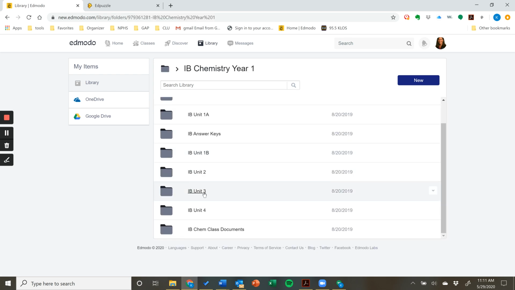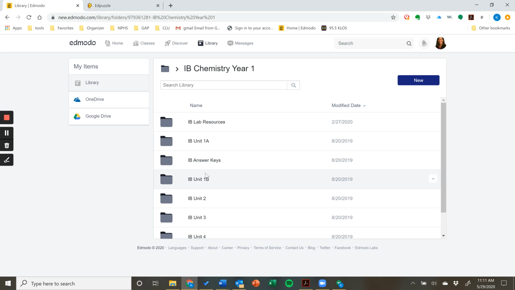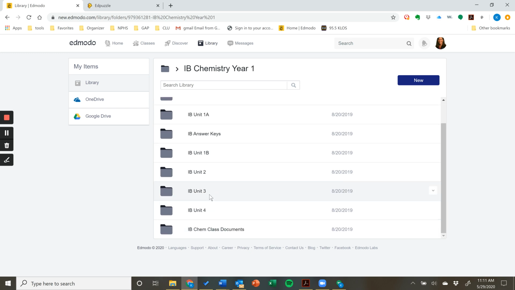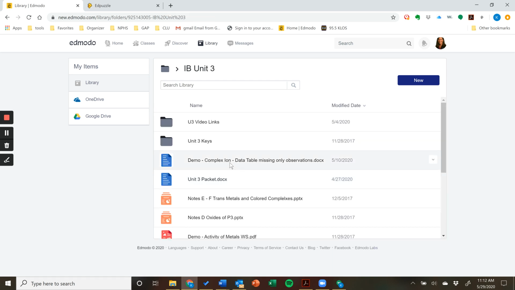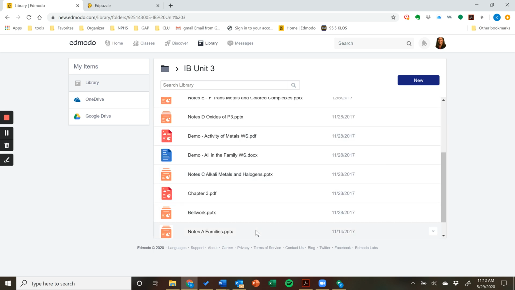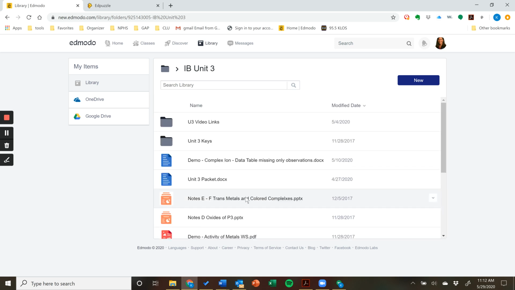So I'll pick a unit. I have the units labeled in a way that makes sense and corresponds to the chapters of the books. Let's try Unit 3, which would correspond to Chapter 3 in their textbook. I have a folder for the answer keys and a folder for video links. I also have all of the PowerPoints and worksheets that the students would need for that given unit linked here within the unit.